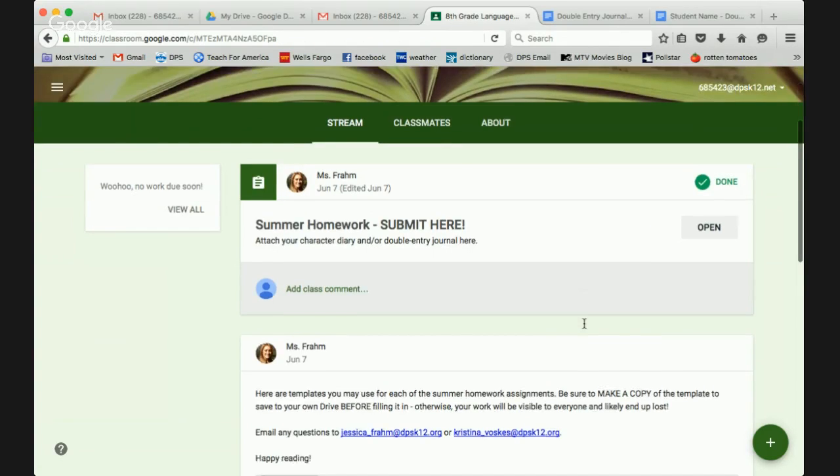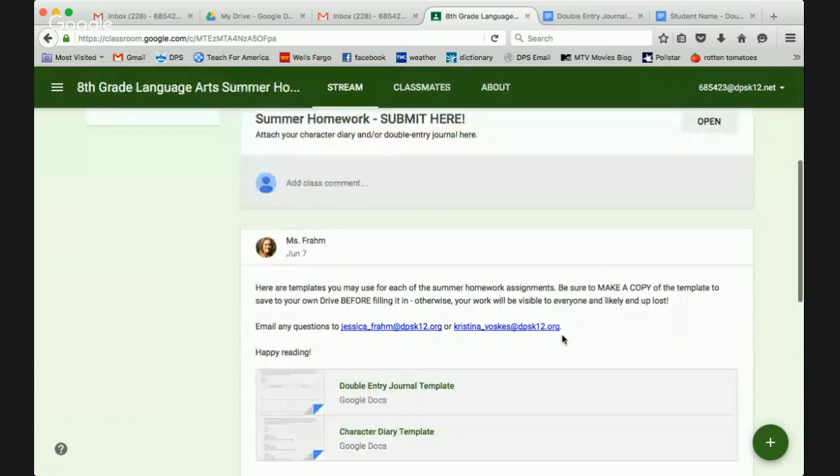So the only other thing I want to show you is that Ms. Vasquez and my email addresses are right here. So if you have any questions along the way, please reach out before we're going back to school. So don't wait until the last minute. You should be working on this throughout the summer, at least over several days while you're reading the book. And we look forward to seeing what you come up with.